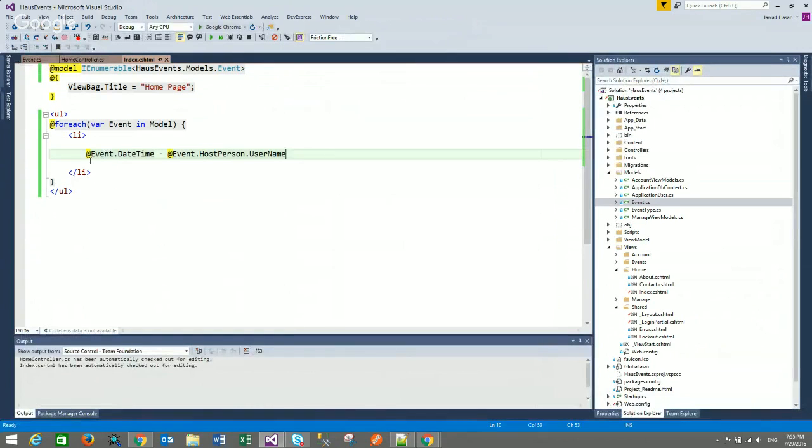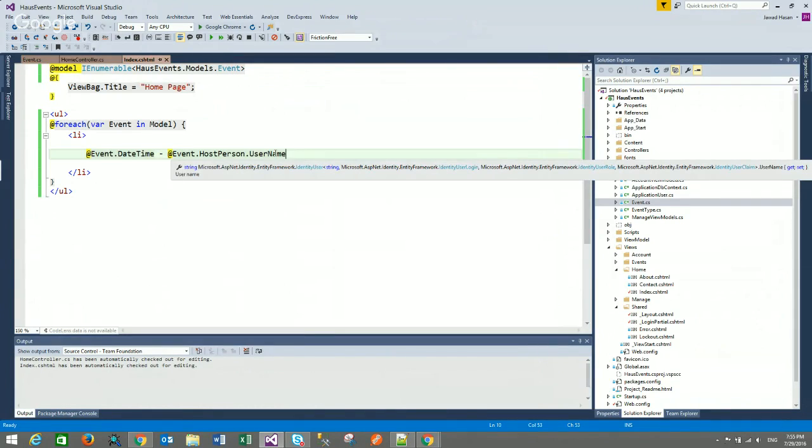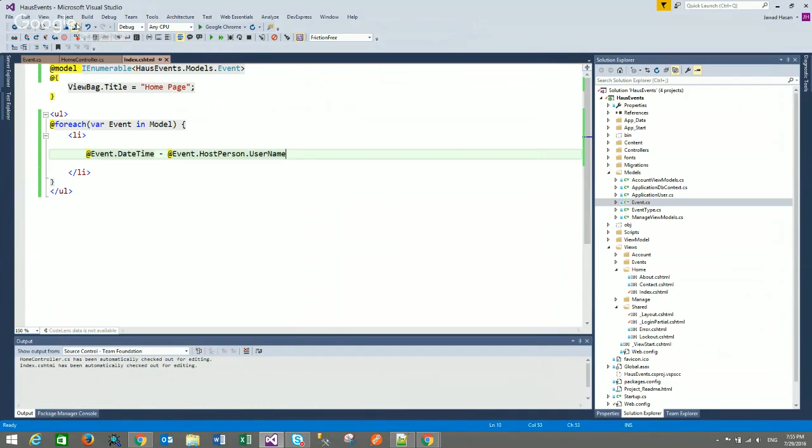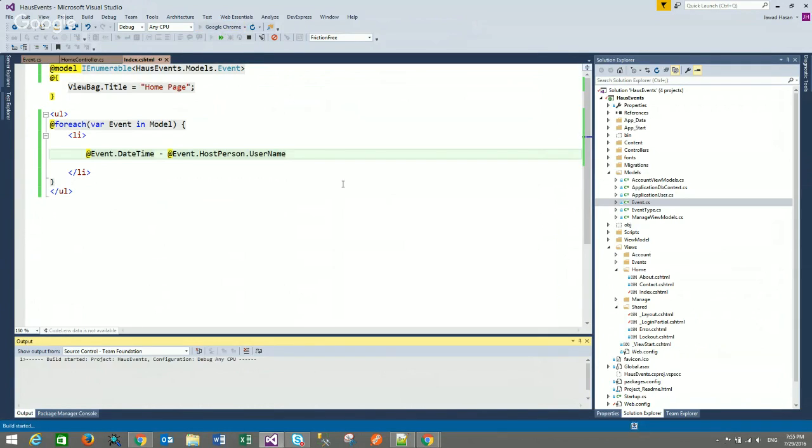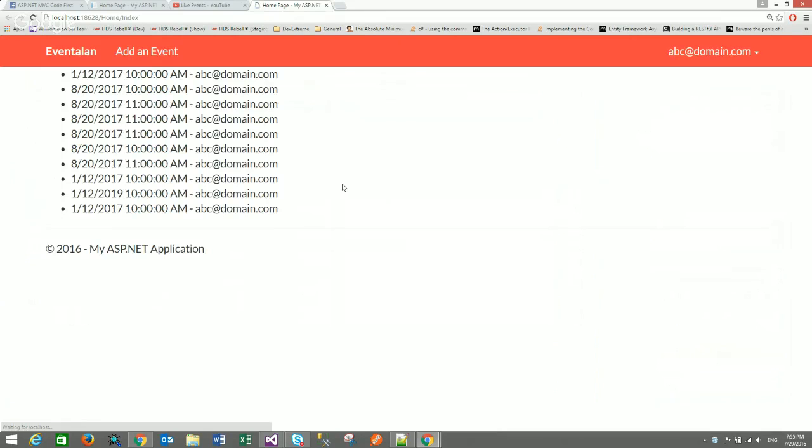So we are just grabbing event.datetime and putting a dash here, and then event.hostperson.username. And let's start this project. I don't know if we have some events already which we entered in the previous videos, but we will find out. Otherwise, we will add those manually. Okay, so we got quite a few events here. Definitely, this is not how we want to present it to our users, but somehow we got our data available here.